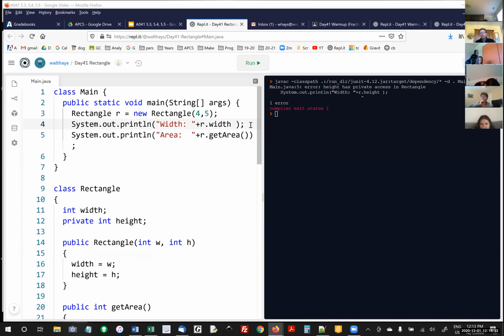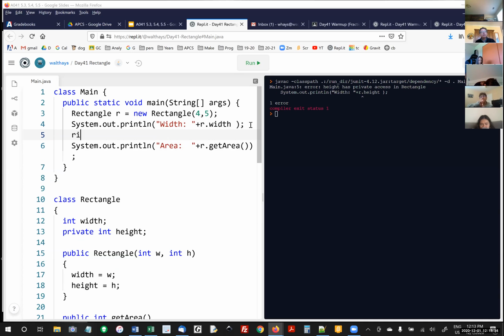But check this out. As long as width is not private, watch this. I can say r.width equals 1,000. I can just change the width here. One little line of code. Boom. Now instead of having an area of 20, this will have an area of 5,000. I'm just showing you this. And watch, I can say, hey, I'm going to make the width -17. What? This is me as some other programmer using the rectangle class in a nefarious way.